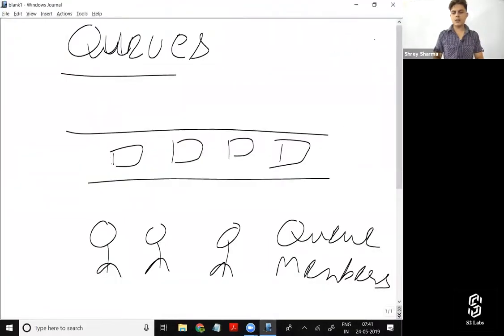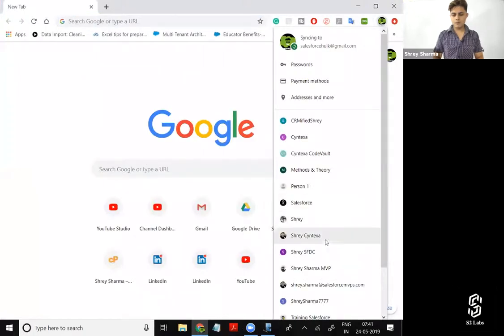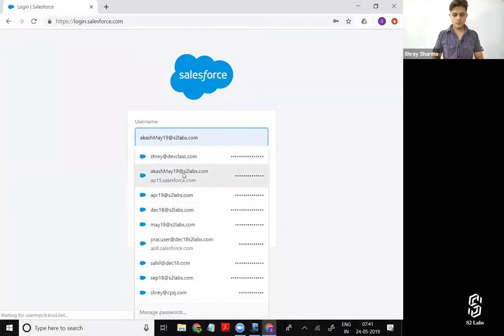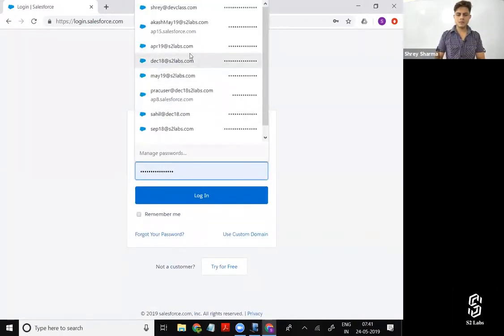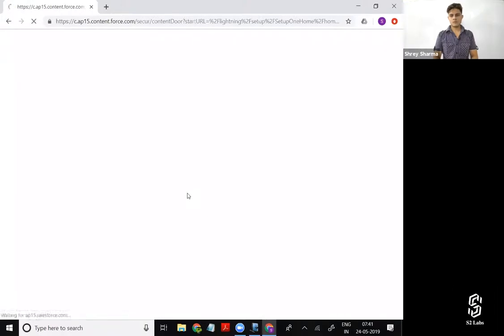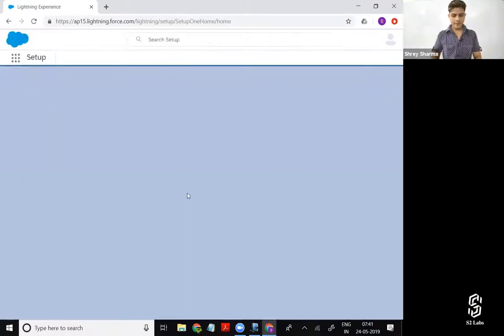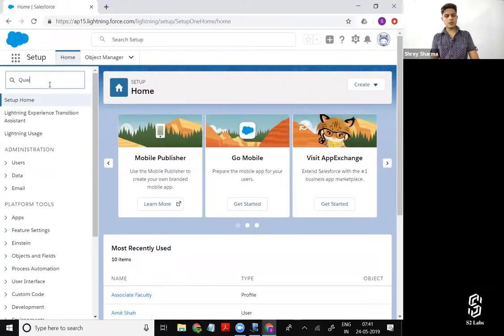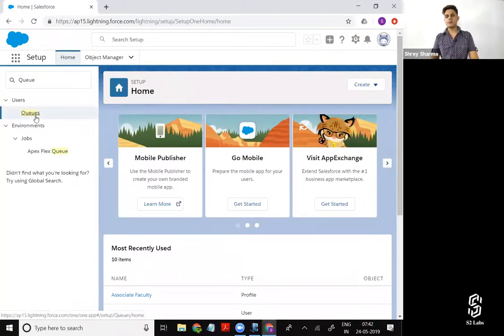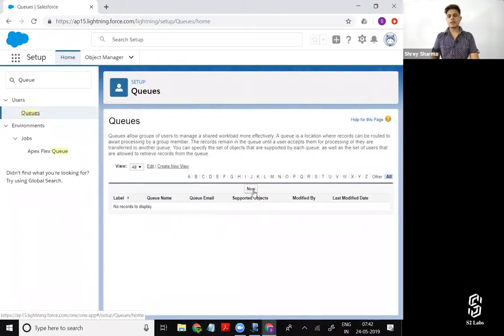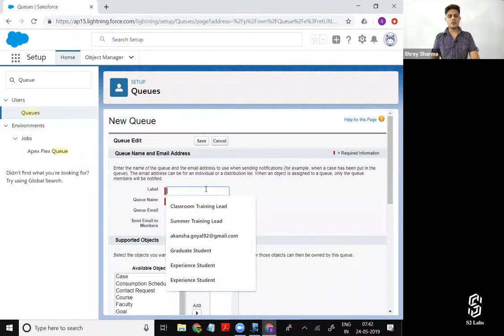Let's go to our Salesforce org and see how it can help us out. To create a queue, what you're going to do is go to setup and type queues. Then you'll hit new, and in the label you'll write down what?